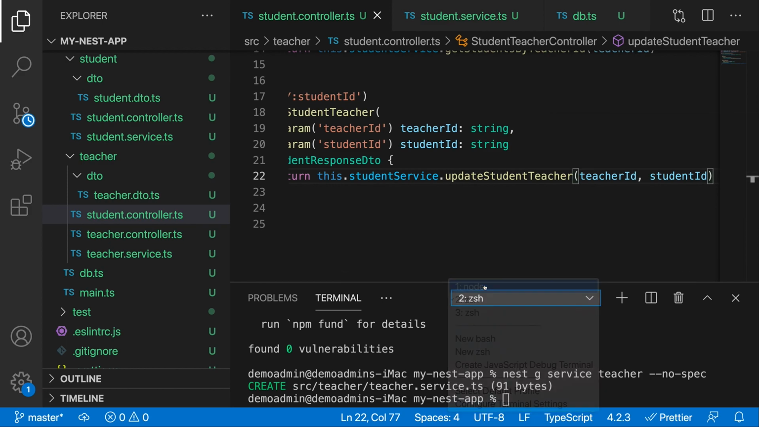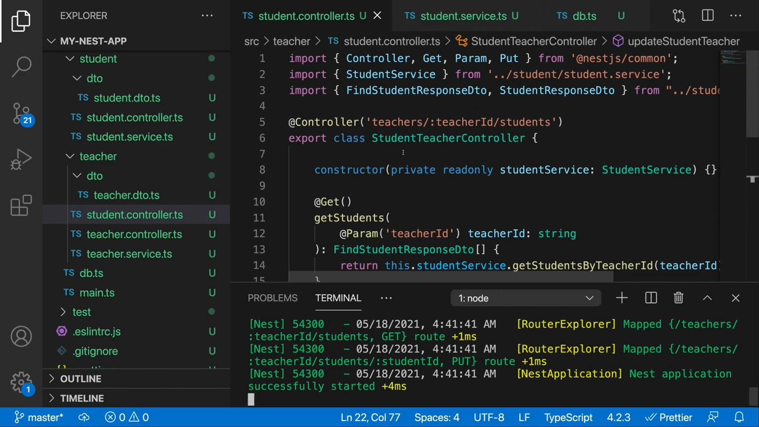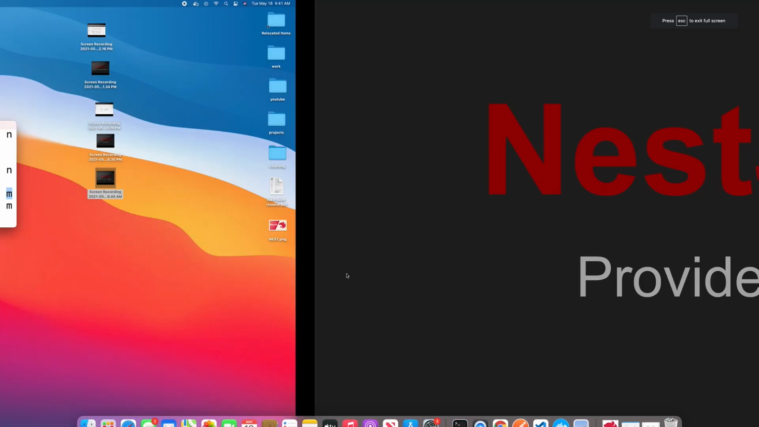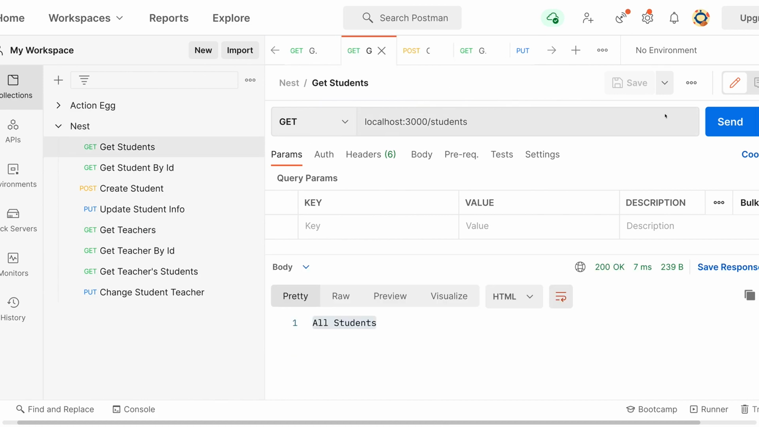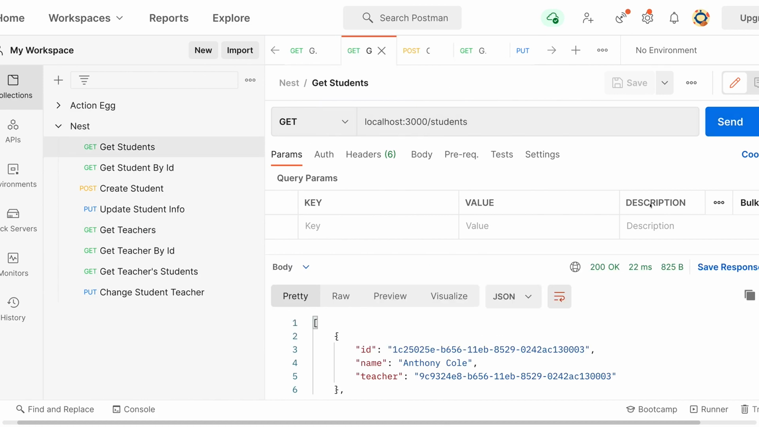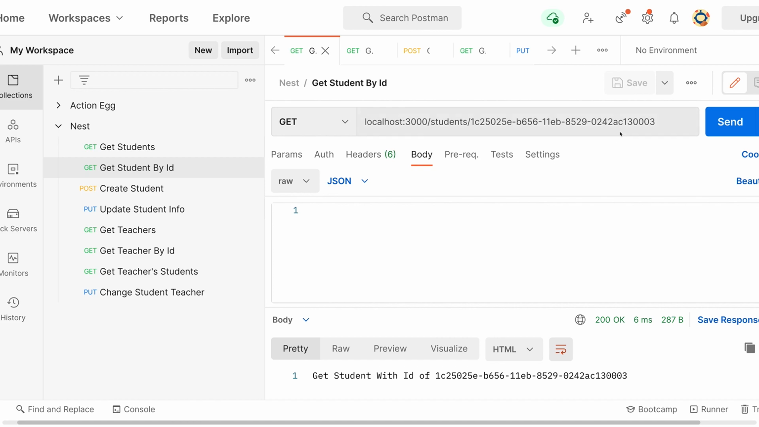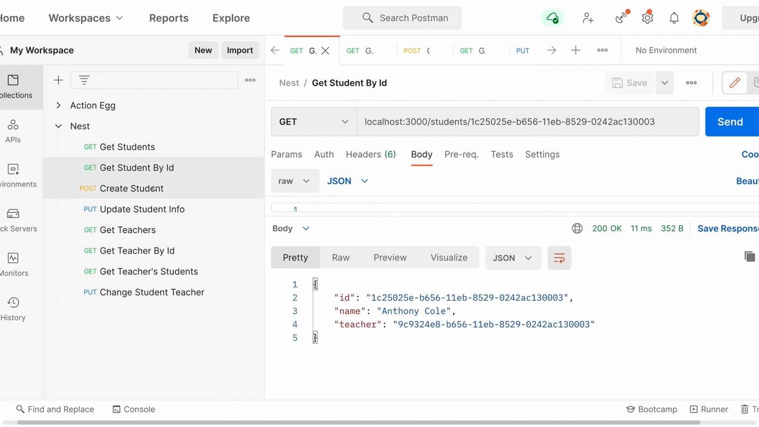Okay, so now if we go back over here, everything is working fine, which is great because all the typing errors are fixed. So let's actually test this out in Postman. Getting all the students. It gets all of the students. Cool. So that works. Get student by ID. So now we're providing a specific ID. And it seems like that works. So now we get Cole Anthony.